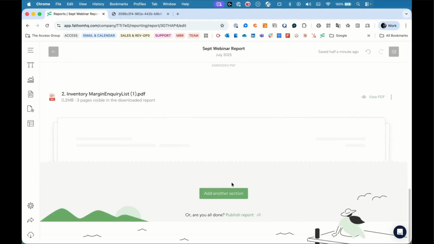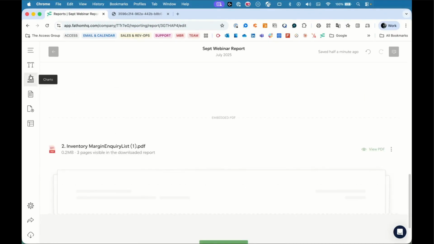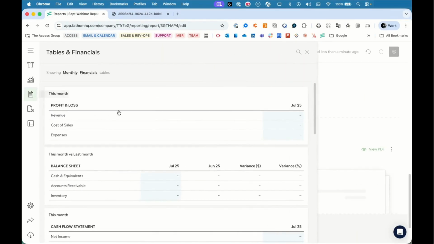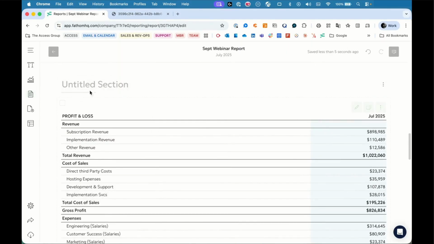So again, we've added that in. But what I want to do now is add in some tables. So I'm just going to do maybe a monthly P&L. I'm just going to come over here. You can see I've got my profit and loss. So I'm just going to drop this in here.